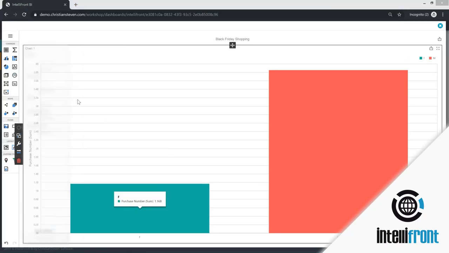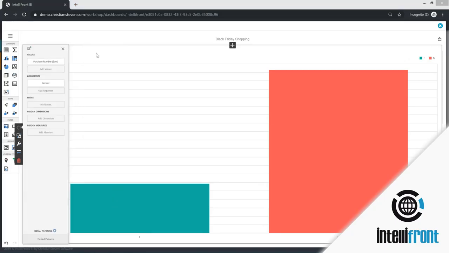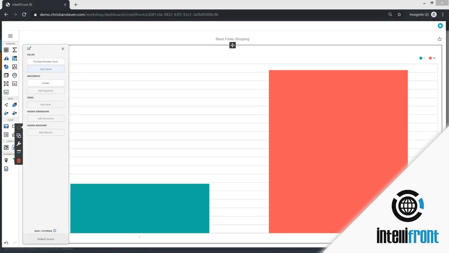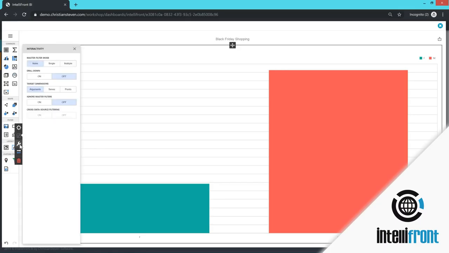So the other thing that I would like to do with this chart is give it a name. Currently it's called chart one, as you can see there in the top left. So to do that, we need to click into my little toolbox. Under common, we have the caption, and I will call this who spends more.